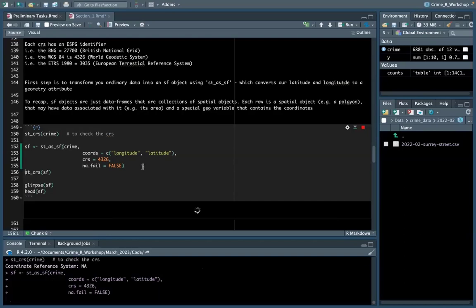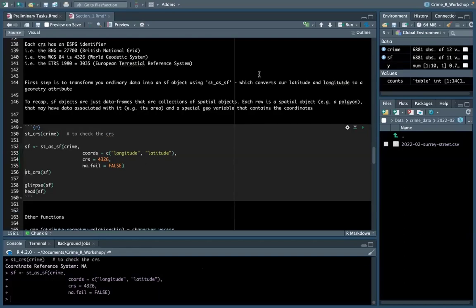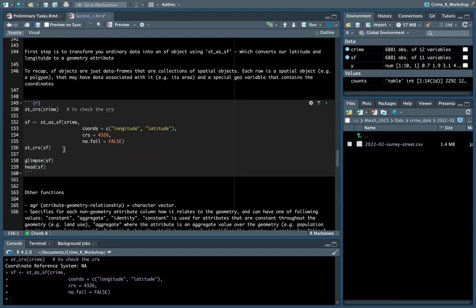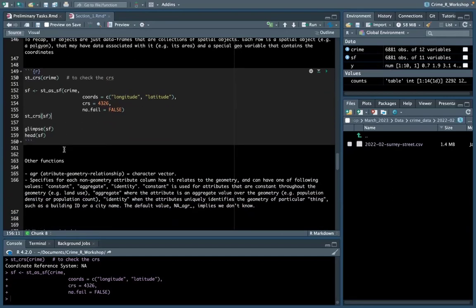So if we run this, again, you'll see that there's some change in your environment and we now have a new SF object. But what's really interesting here is that we've actually lost a variable. We've actually lost a column, right? We had 12 variables in our crime data set, but now we only have 11 variables in our spatial data frame. So what have we lost? Why is there one less variable? Well, let's have a quick look.